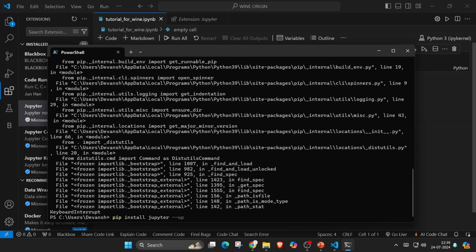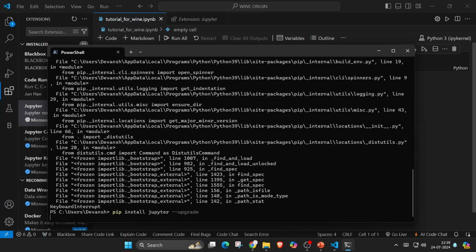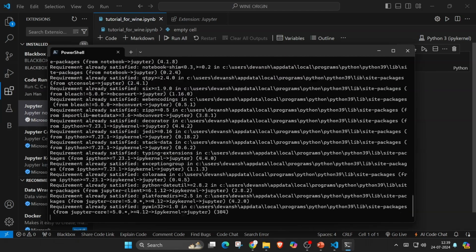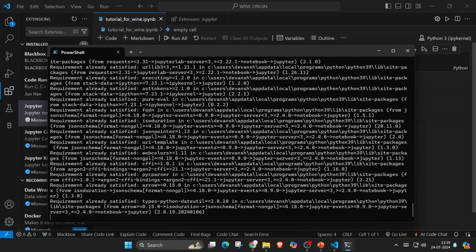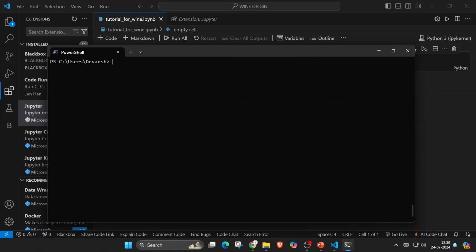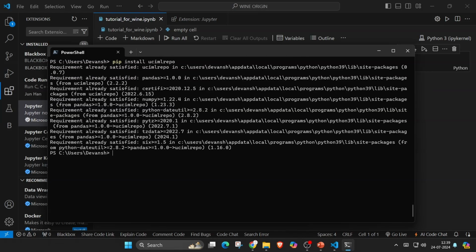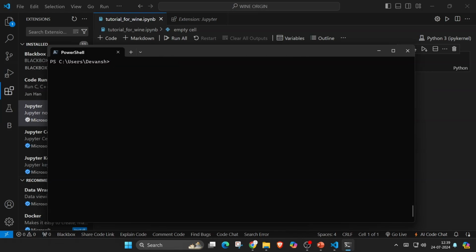It will upgrade if there's any upgrade. Okay, you can even install Spyder in this way. Spyder is another IDE that you can use for Python, but it usually utilizes the .py extension. Okay, see, I have already installed this over here. The requirement is already satisfied. So Jupyter is already installed. Next, what we are doing is pip install ucimlrepo. This is also installed on my machine.